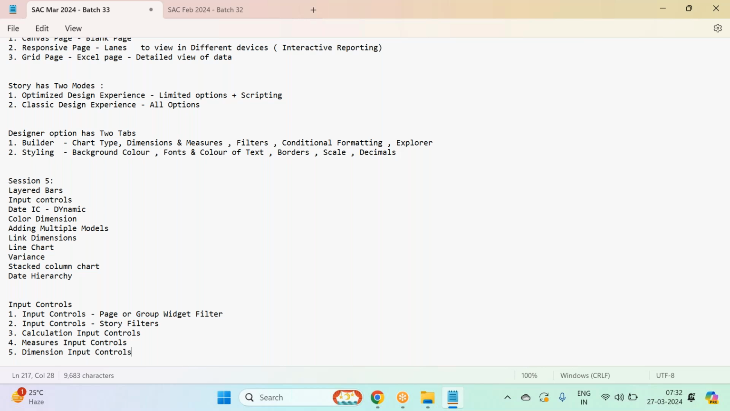So some input controls act as page or group widget filters. Guys, generally we have 5 types of input controls. A few input controls generally filter your data at widget level or at page level. Okay, so they are like dynamic filters. Input controls can be used as dynamic filters where end users can actually filter the data on different widgets.